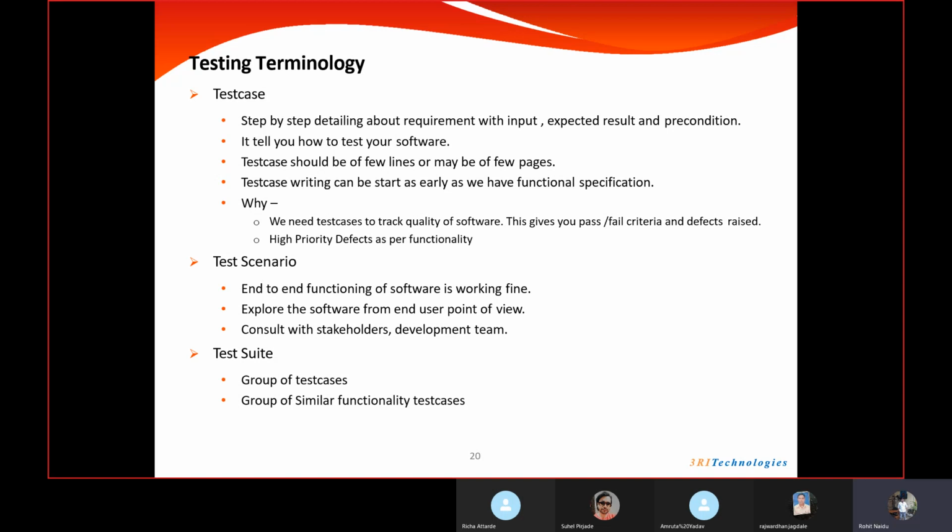So in many applications, we will be having the scenarios. So we need to test that entire scenario, this end-to-end flow from login to logout. This end-to-end flow is called a scenario. And in real-time applications, we refer to something called a test scenario, which is nothing but testing an end-to-end flow.